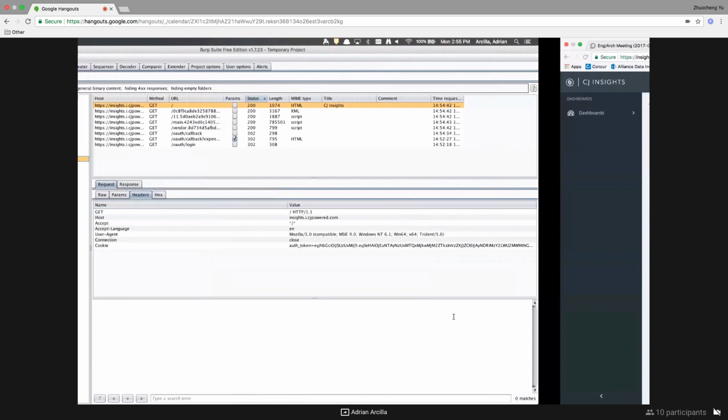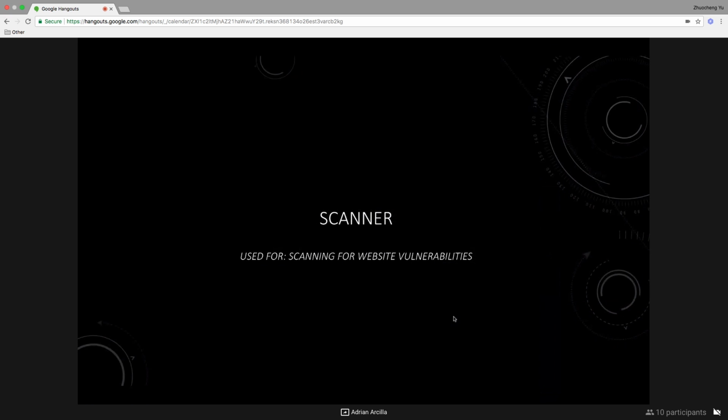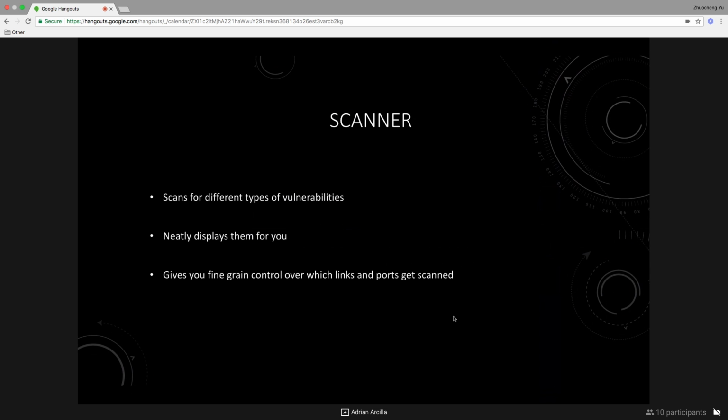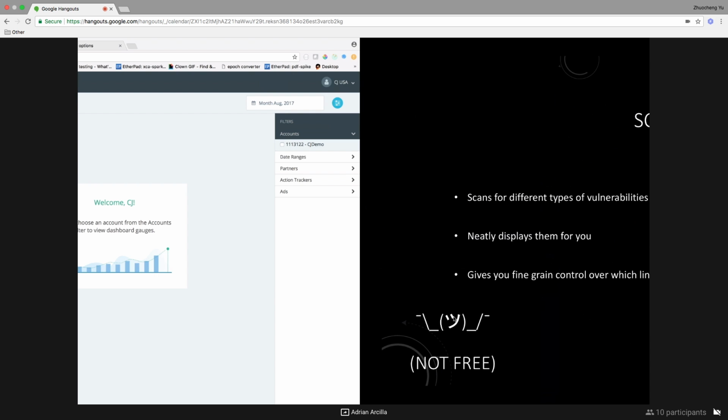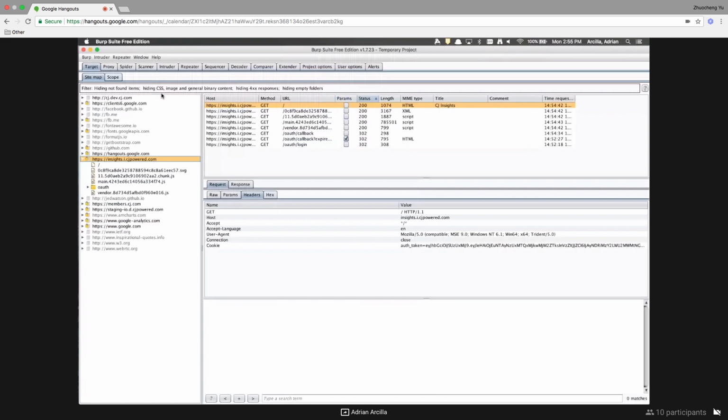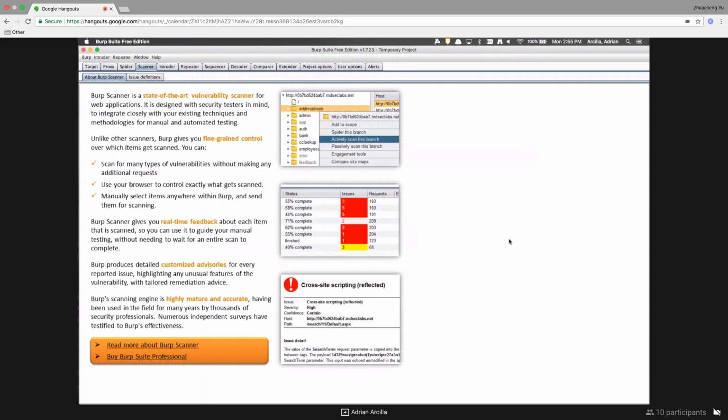So that's super useful. Next thing I want to talk about are scanners. Scanners are used for scanning for vulnerabilities on particular websites. It's great because it scans for different types of vulnerabilities and neatly displays them for you, and it really gives you fine-grained control over which links and ports get scanned in a particular application. But also, it's not free. Unfortunately, I'm using the free version. So if I go to the scanner tool here, I don't have access to use it.